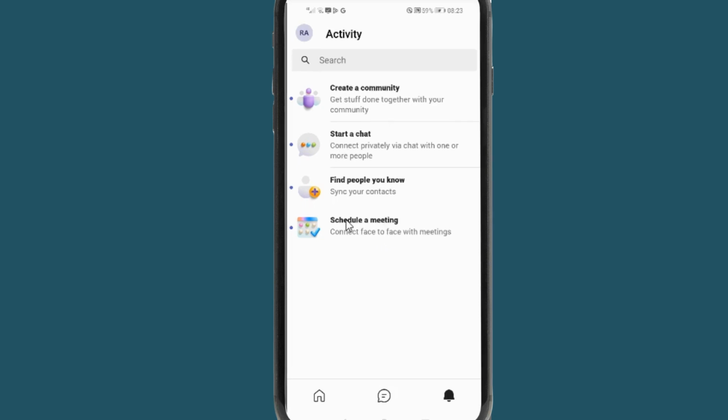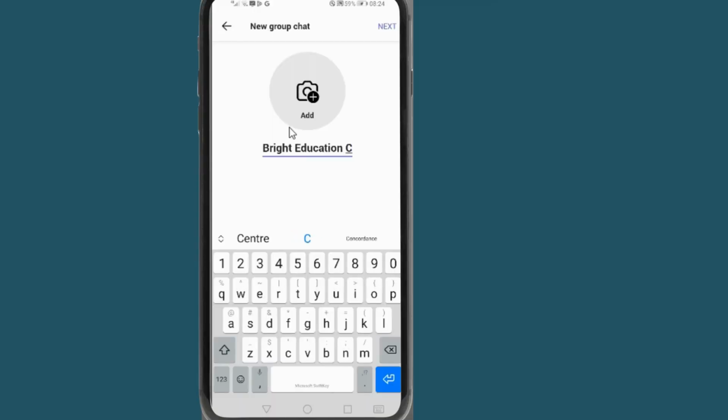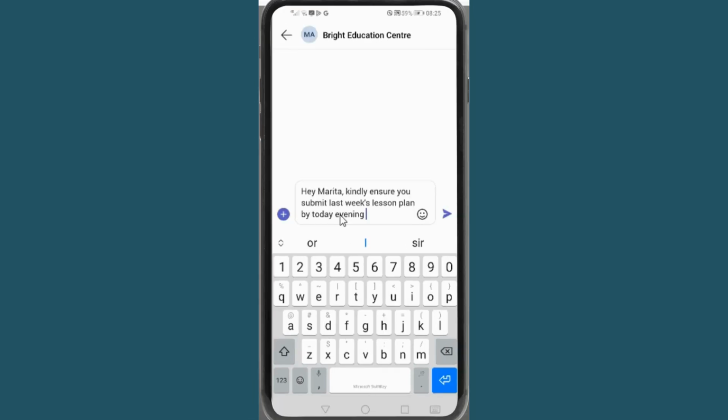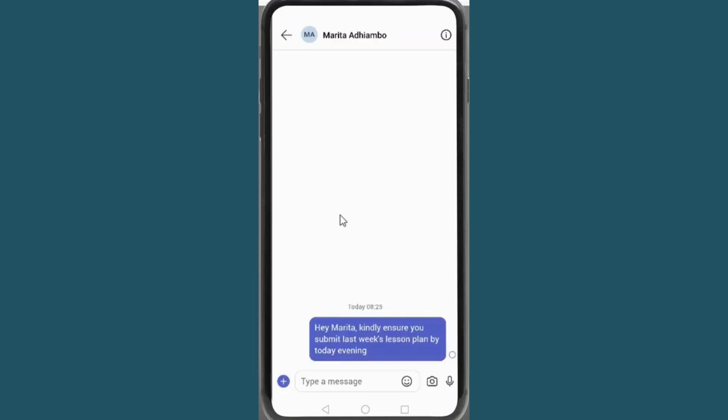To start a chat, tap the Chat tab and then you will be navigated to start a group chat by naming your group. Search for a contact or enter their name, then type your message and tap Send.